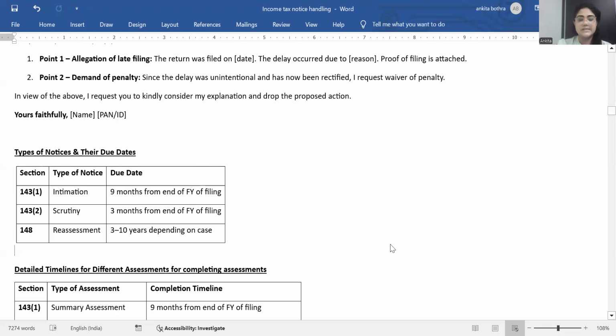Next, the reassessment notice is generally 3 years, and in case of 50 lakh or more, if the under-reporting is more than 50 lakh, there are chances that it will go up to 10 years. Up to that time the reassessment notice can be issued.